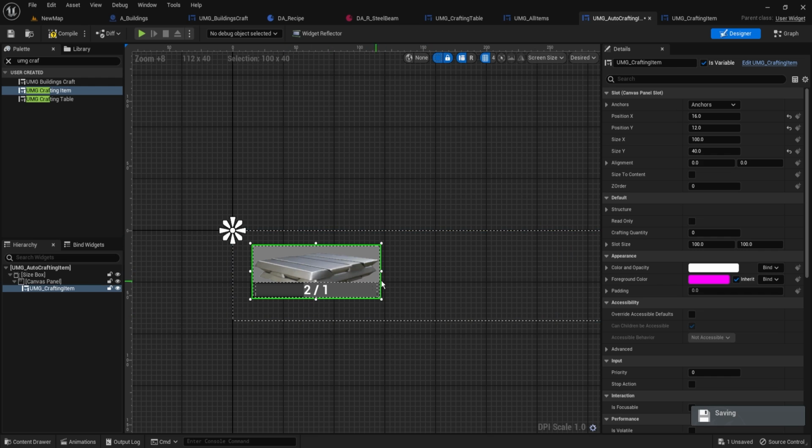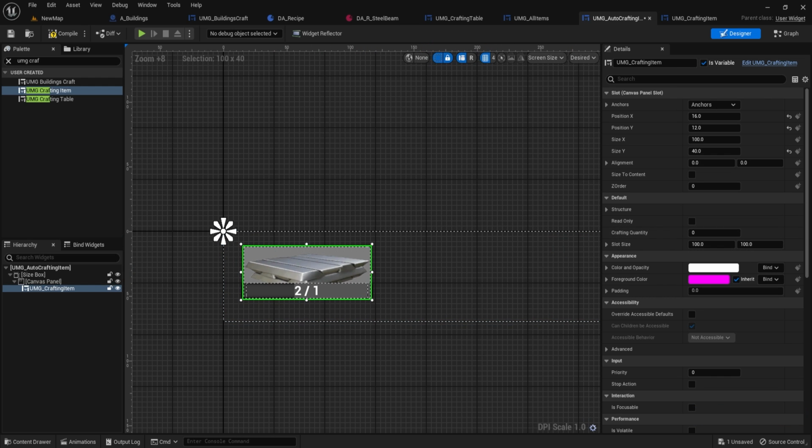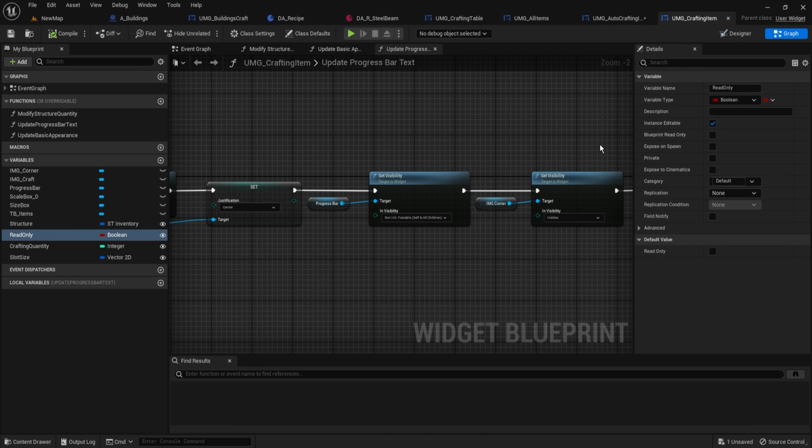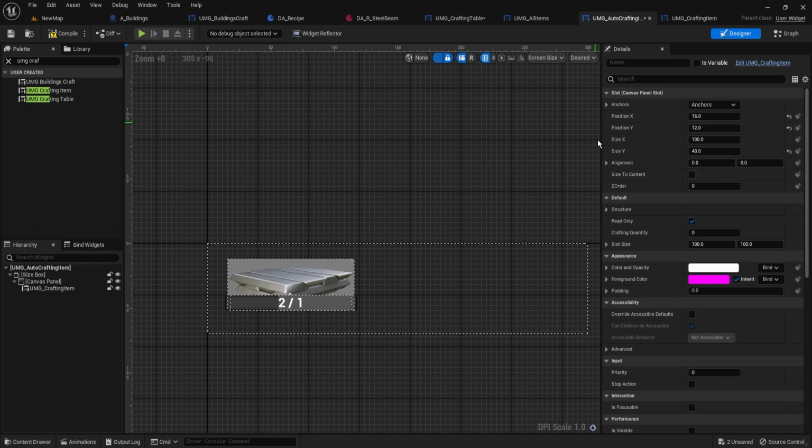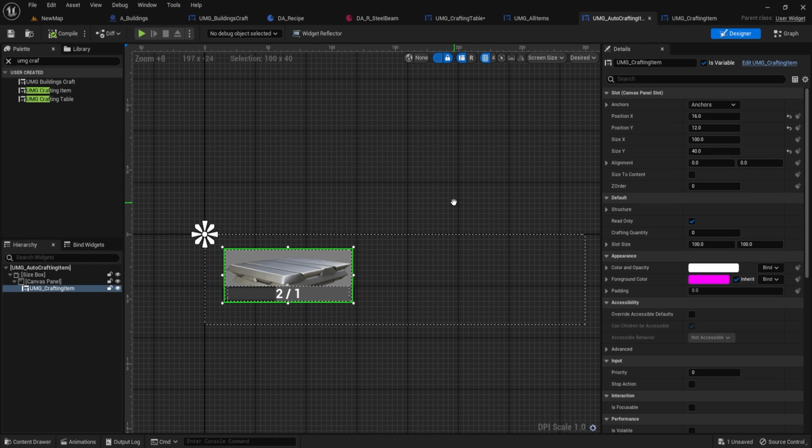So what we need to do here is we need to modify our read-only to not be the case, but in general, so in our crafting here, we want it to be by default true. We're not going to use that. We'll get to that in a second, but for now, we'll just set it by default to true and uncheck it right here.